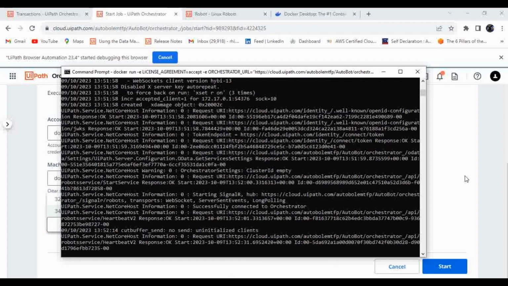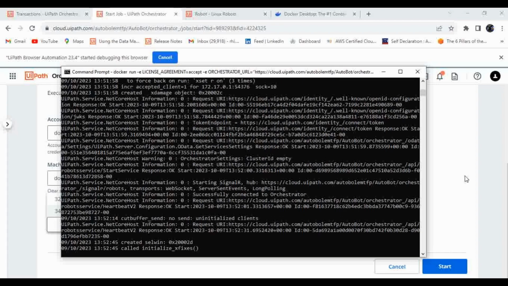Okay, so in this video we have seen how we can run the robot Linux image for executing cross-platform automations, right? In the coming video I will show you how you can deploy this Docker image to Kubernetes, and how you can run your automation in a Kubernetes environment.